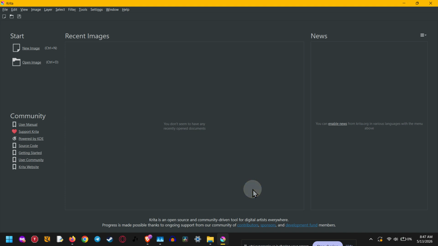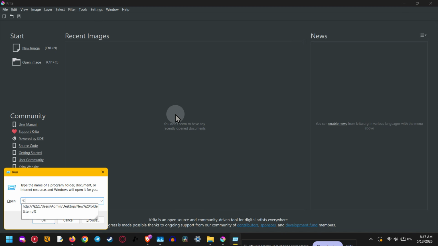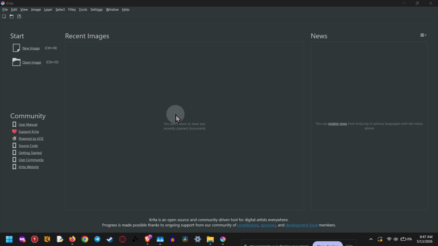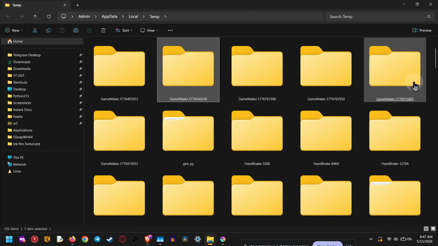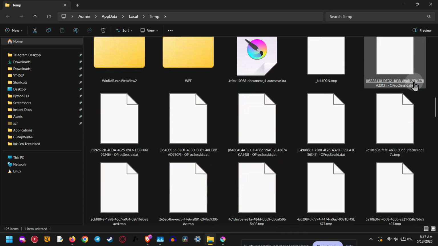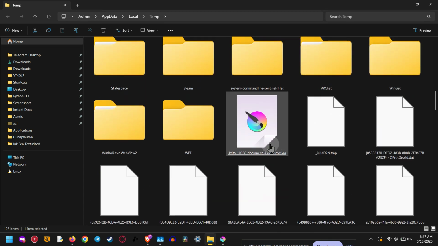This is the method to use if you created something in Krita but never saved it manually before the crash or close. On Windows, press Windows plus R to open the Run box. In the field, type %temp%, then press Enter. This opens your temporary files folder where Krita may have stored recovery data. Inside this folder, look for a file ending in autosave.kra. That file is the recovery version of your unsaved project.